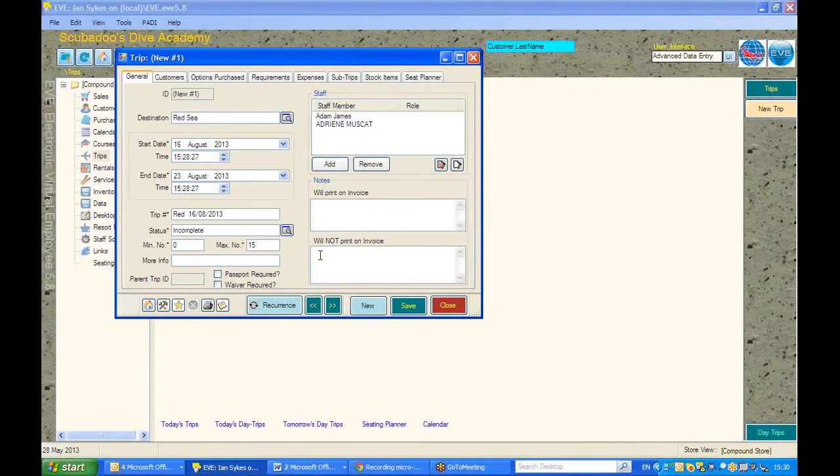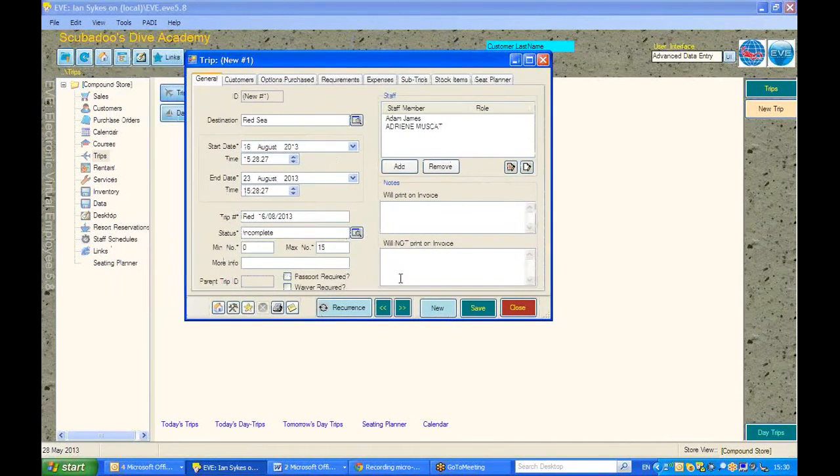These could obviously be just notes of reminders to your staff of what they need to check, what they need to ask customers with regard to, say, certification level, passport experience, etc. And that's all we need to do at this point to set up a trip.